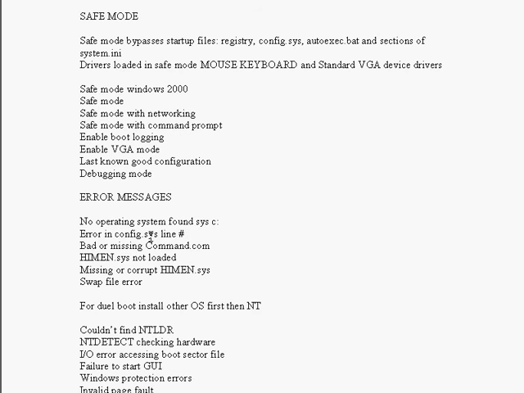The next type of error is an error in config.sys line, and this is usually caused by a missing or corrupted file or device driver, or even a typing error. After that, we've got a bad or missing command.com, and this could be caused by any number of reasons, such as the file was deleted or renamed, it's the wrong version, or it has a damaged header. And again, we're going to use sys c to recopy the files onto your drive and reboot your system.